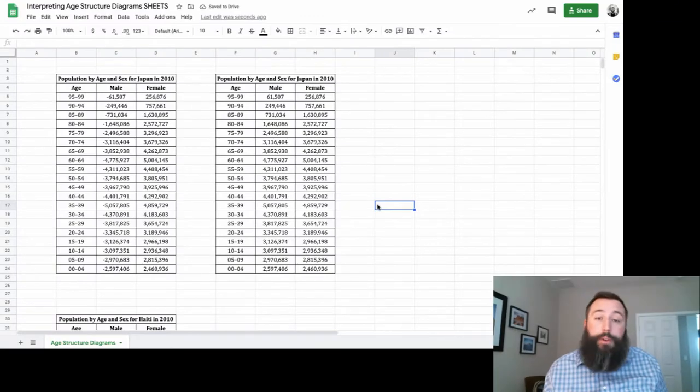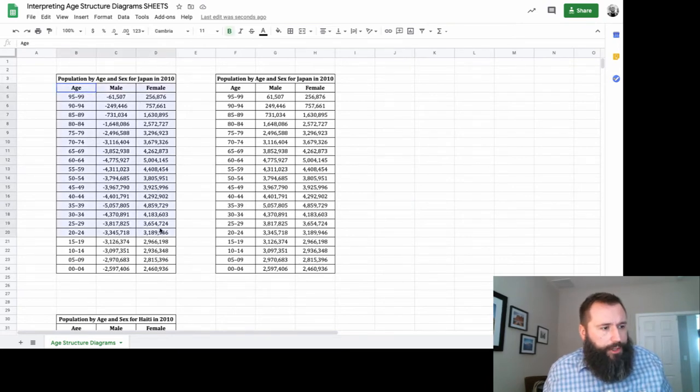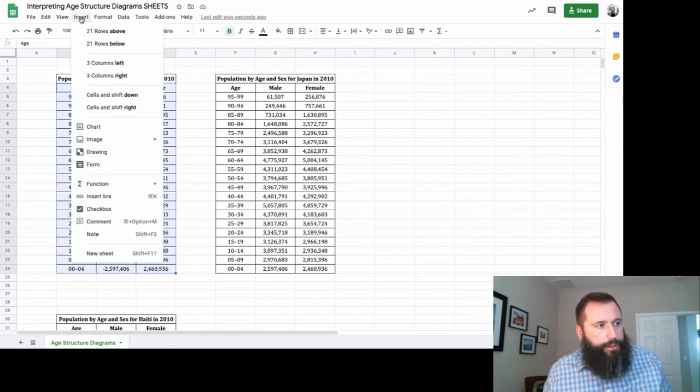All right, so now that I have all of the males negative, the only reason we did that again is to push the bars. We're going to make a bar graph. Push the bars onto the left for the males and onto the right for females. So here's how you do that. Watch. I'm going to select these columns, including the names of the columns up here, and I'll come to Insert and go to Chart.